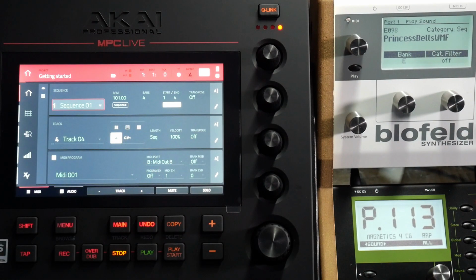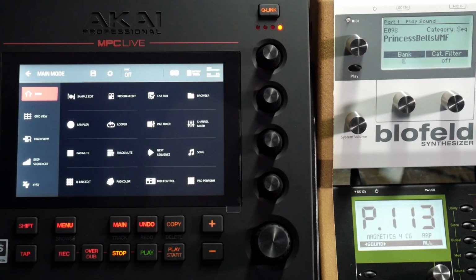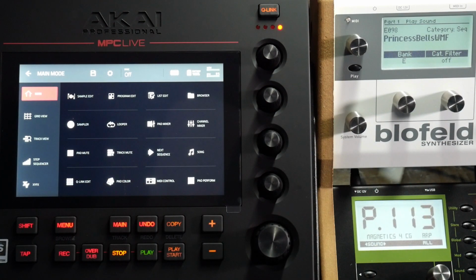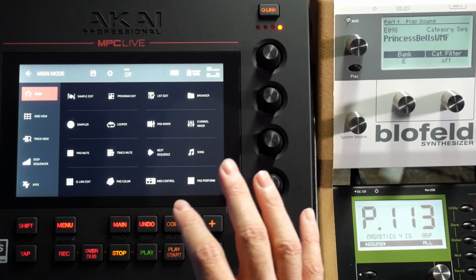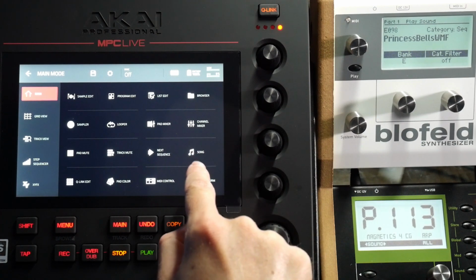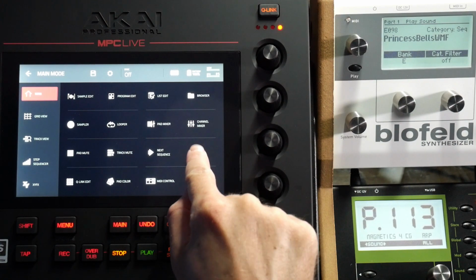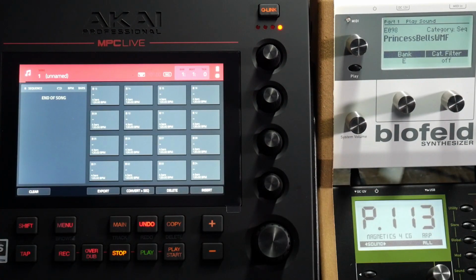So what I'm going to do is push the menu button. And here I have all the options of the main menu. Once you get to this point, you can see right here it says song. So what you need to do is push song. And here it is. This is song mode.